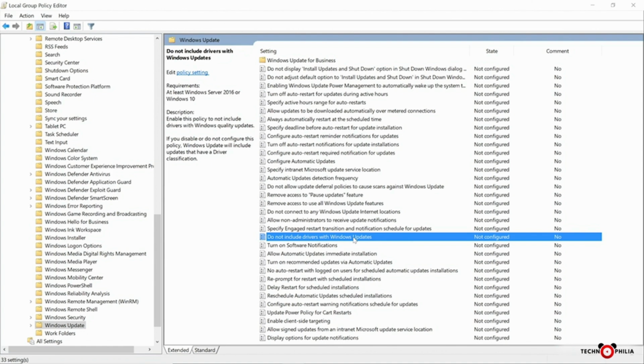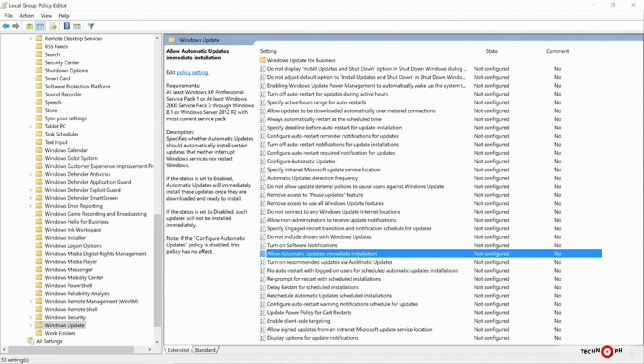You can also allow automatic updates immediate installation should you want all updates to be installed as soon as they're available. There's always more you can explore, especially here in the editor, but this gives you a good start regarding how to control Windows Update. Go ahead and continue to look around in the Local Group Policy Editor and then close all open windows when you're ready to proceed.